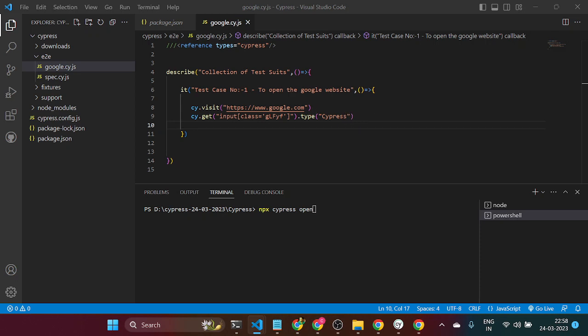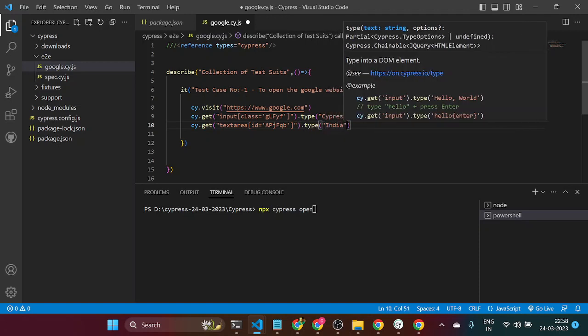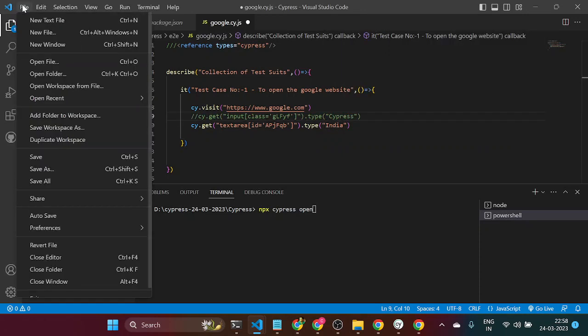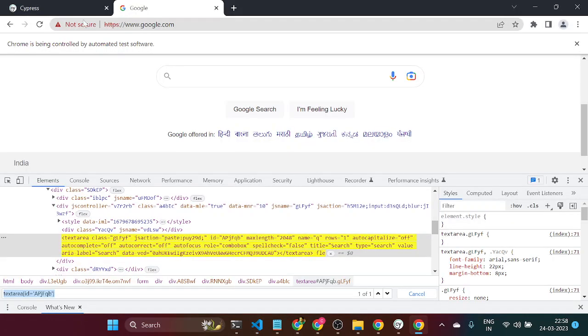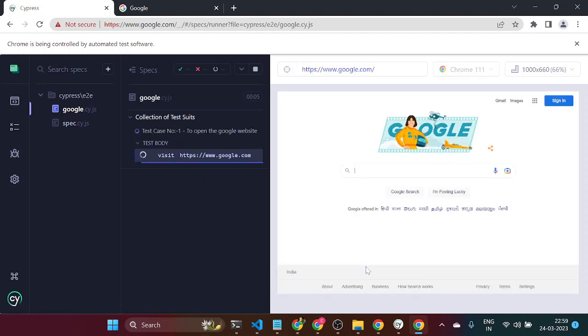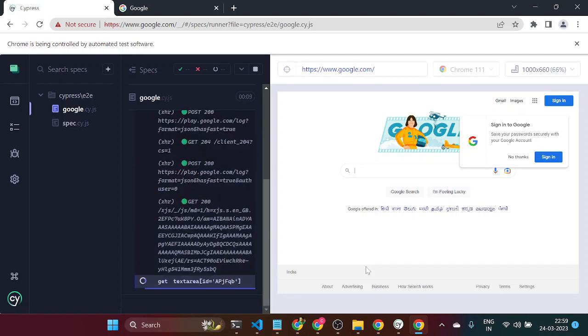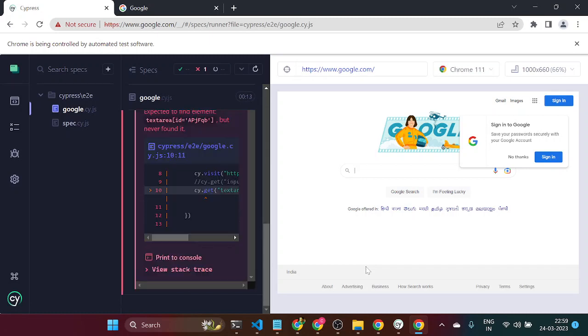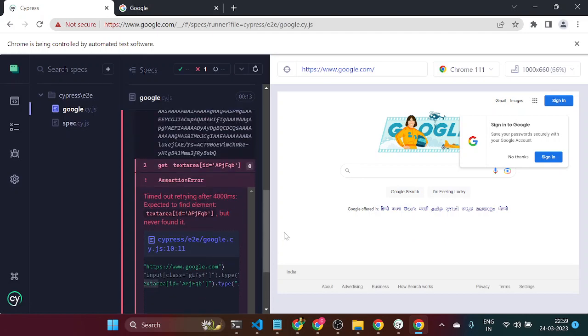I'm using the same Cypress command but with a different locator. You write cy.get and pass a different string to this. I am passing, suppose, India. Give the type command for this string, save it and run it. Now it gives me an error. What is it saying? Timeout, the same error I got the first time I ran this.